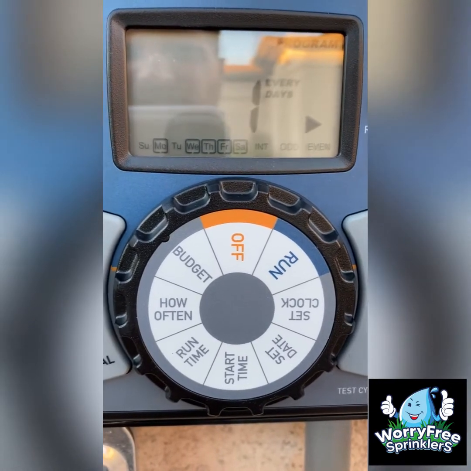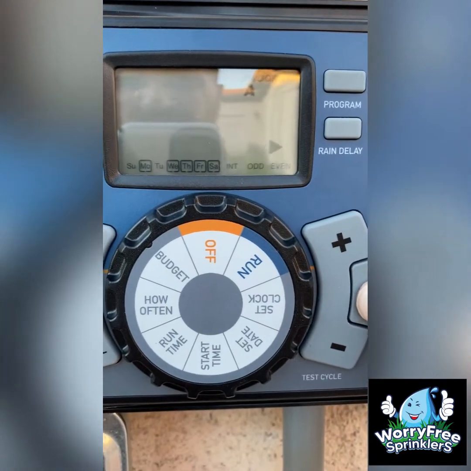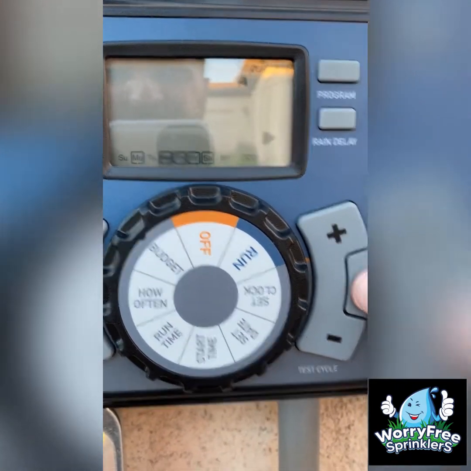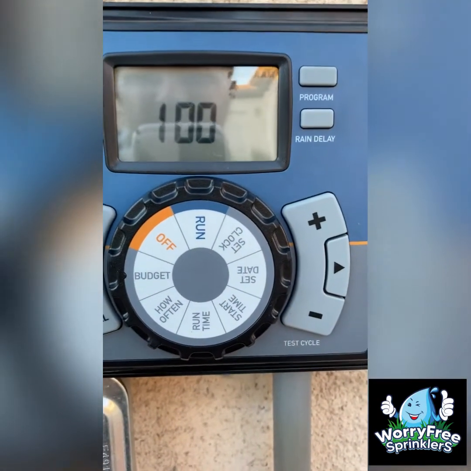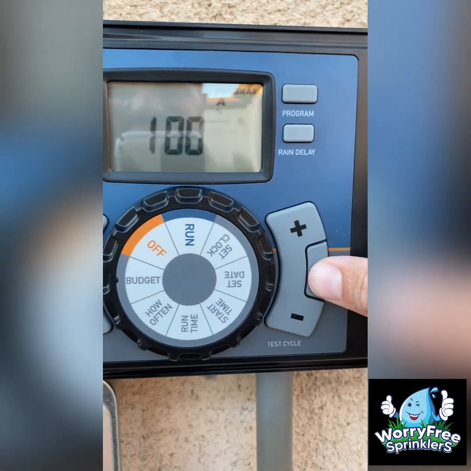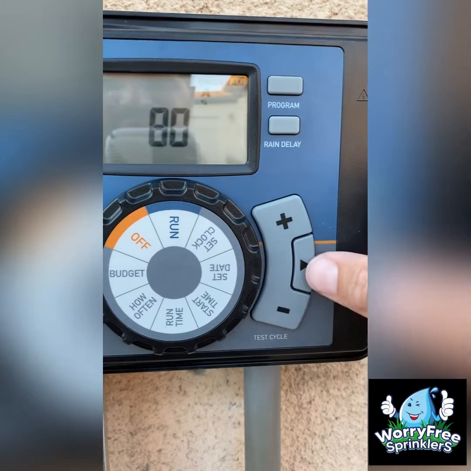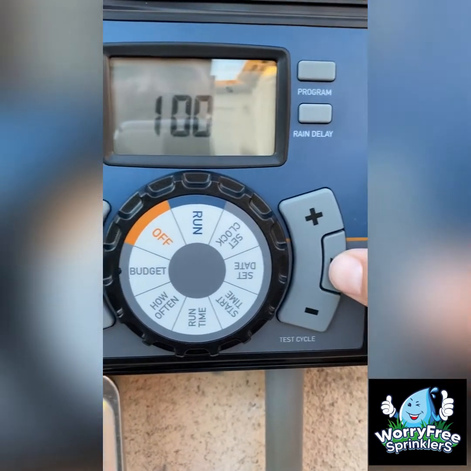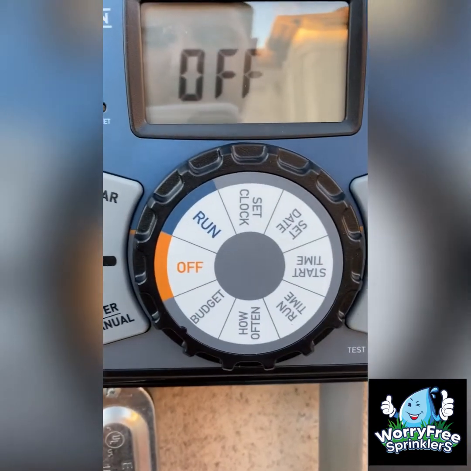Okay, now it's not doing Sunday or Tuesday watering. And if you wanted to do odd or even, you can have that selected too. So we are gonna go ahead and just move that off of there. We're gonna hit budget here. Okay. And that's it. So that one runs through it all.